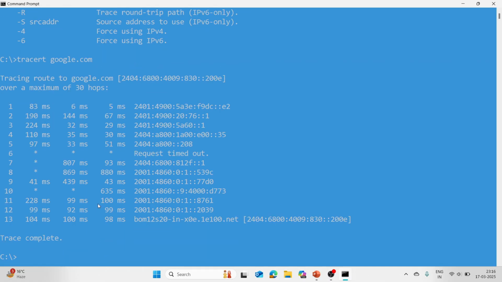Oh, that means 13 hops it is actually taking to get the response from google.com. Right, now the next command, first of all, you just clear the screen.